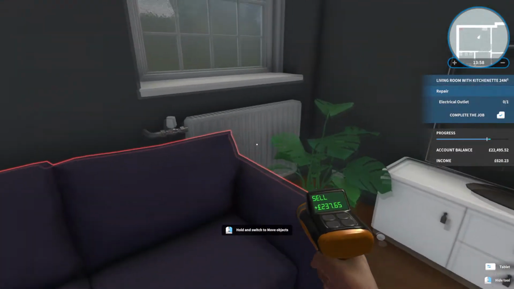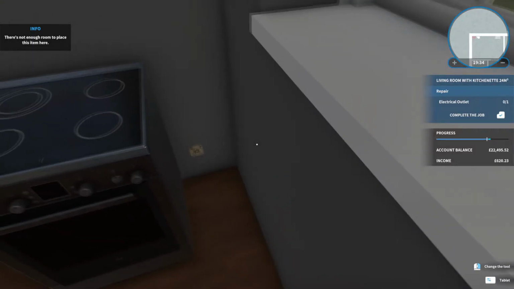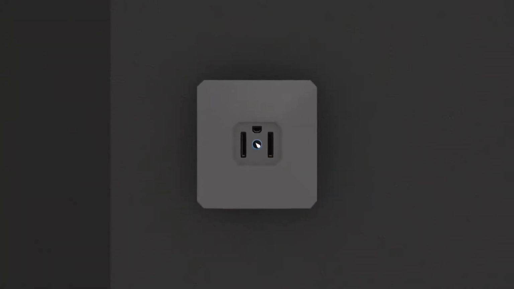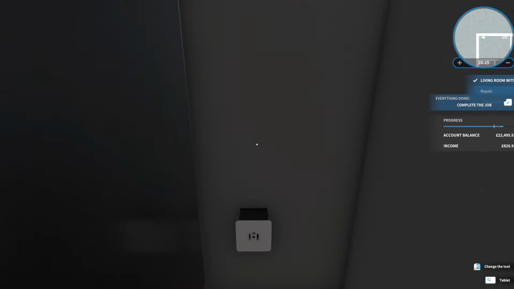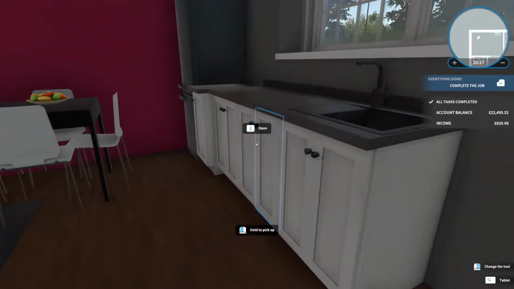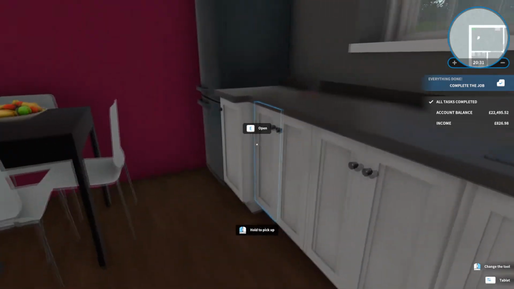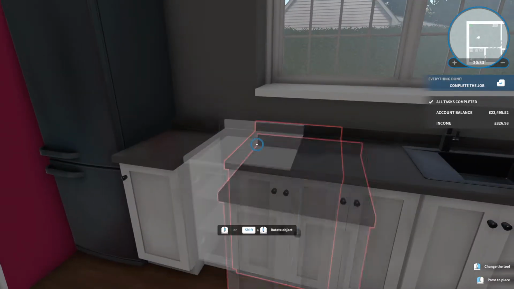So that's that. I need to find the faulty plug socket, wherever it is in this living room. 20 minutes later. Oh my god, it's there. Jesus Christ. My god, I've done it. Emotional. I've made it. Look at me. £800 is all that was worth.